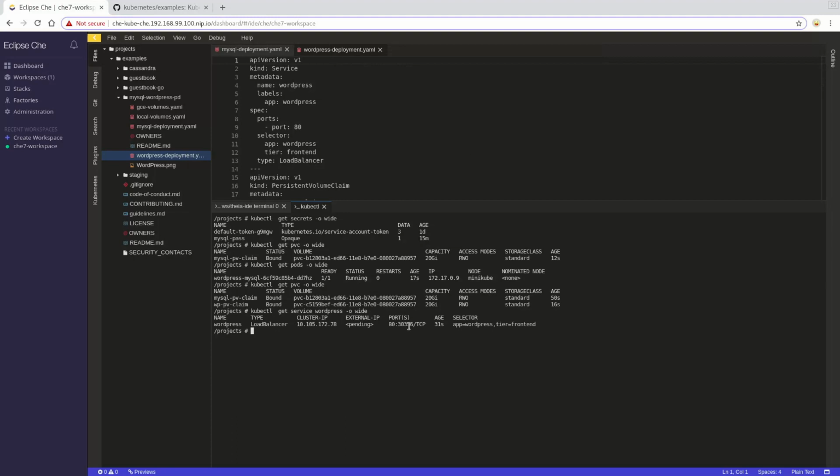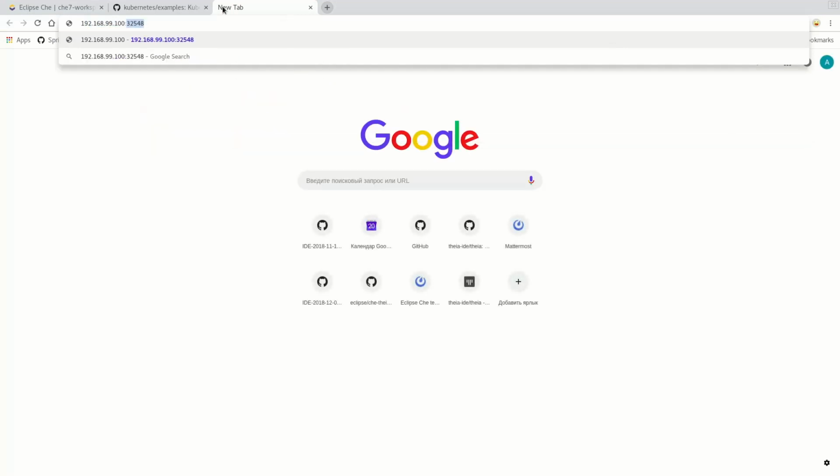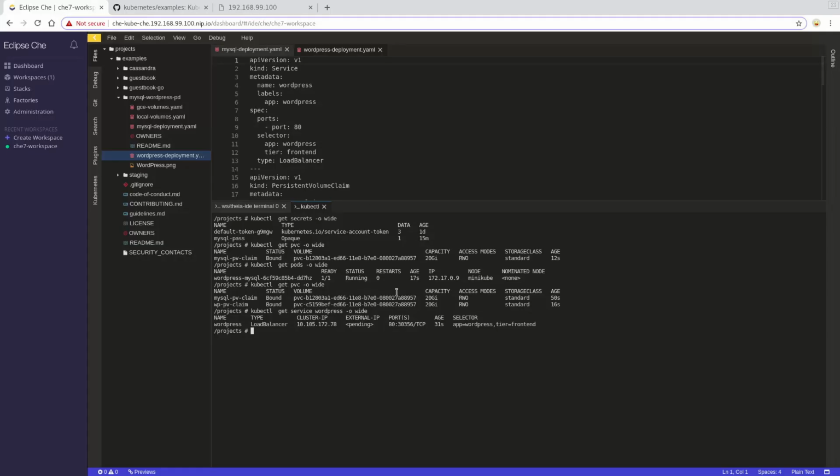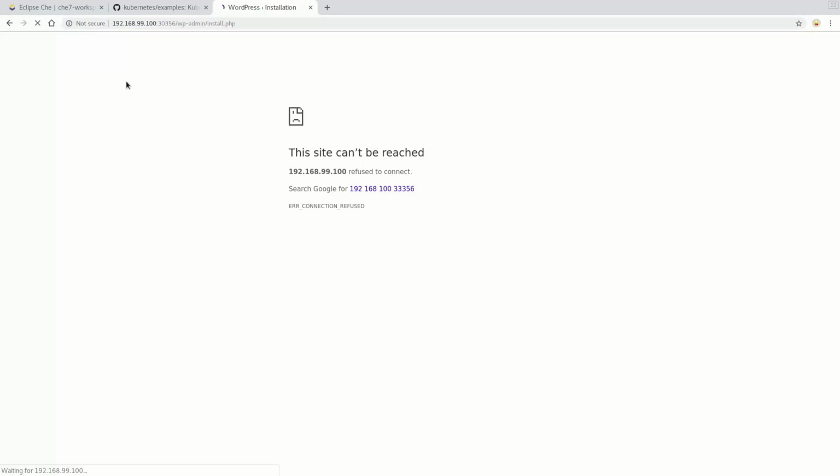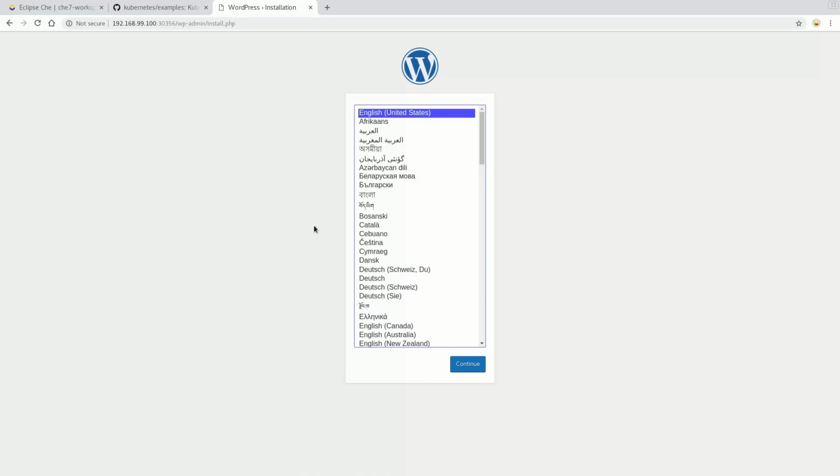So now I need to go to my cluster's URL to see the actual app is running. No, wrong port. Yeah, now it is correct. And that is the application running in the Kubernetes cluster from Che using the VSCode Kubernetes plugin.